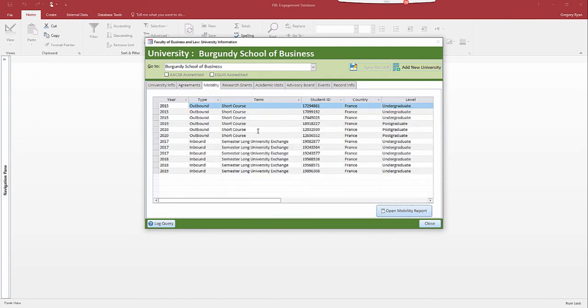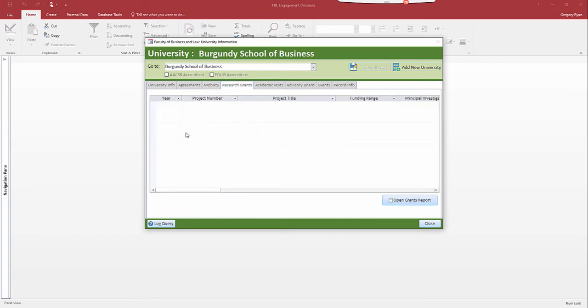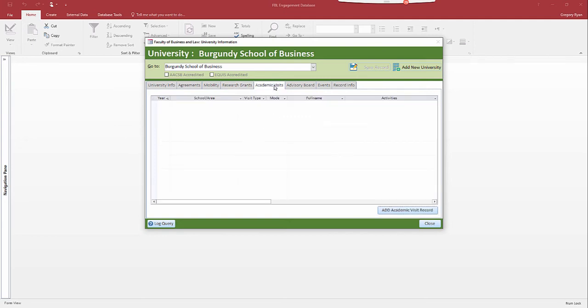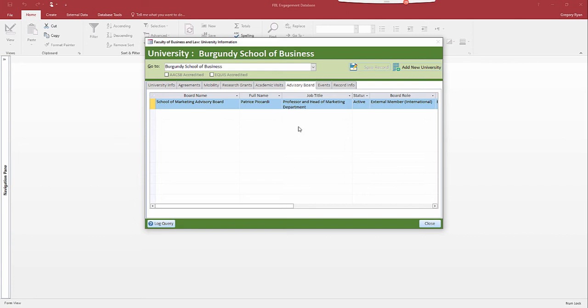Mobility, we can look at both outbound and inbound student mobility. If we had research grants occurring with this particular institution, these would show here. Academic visits, both inbound and outbound, would appear on this particular tab. Advisory board members that we may have from an institution would show here.